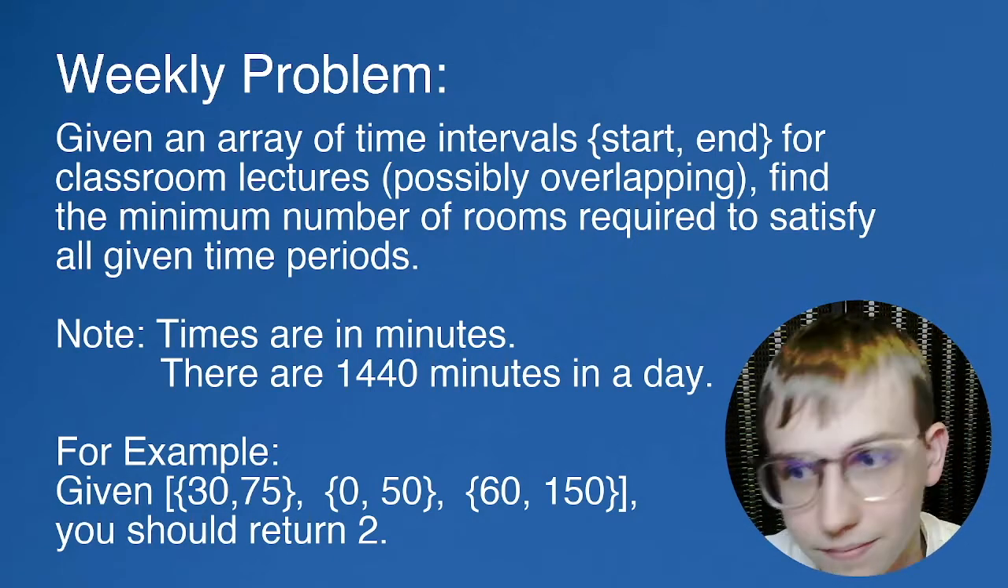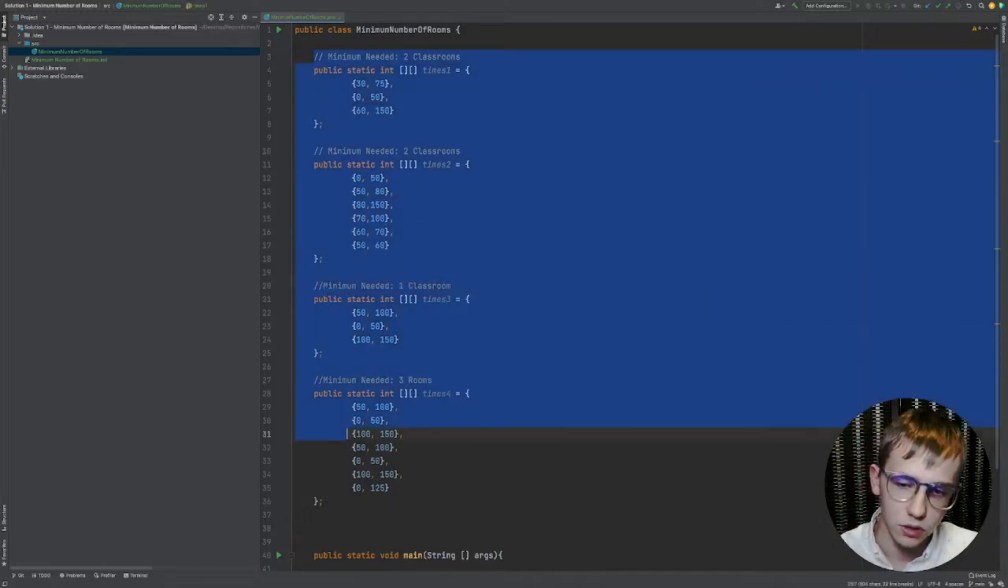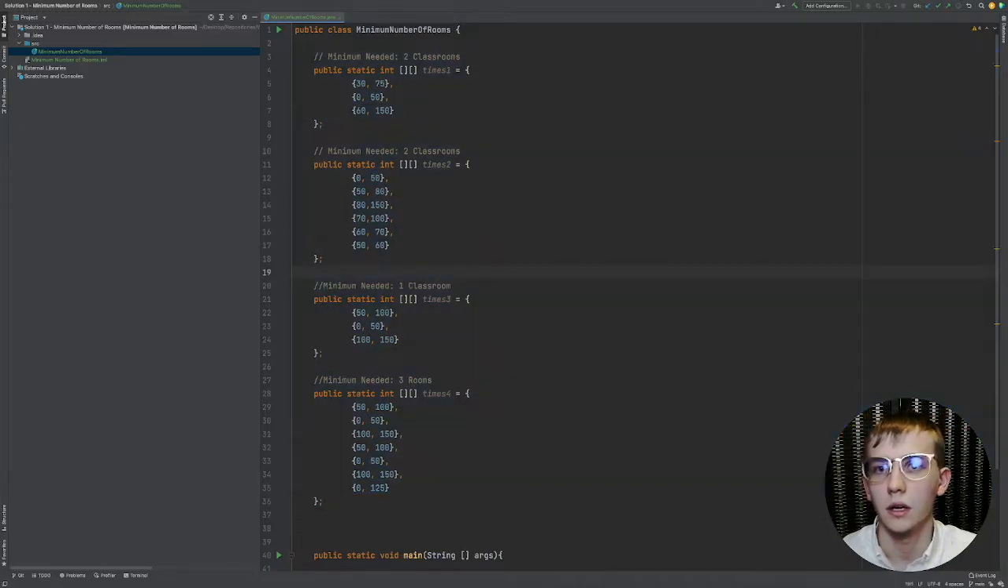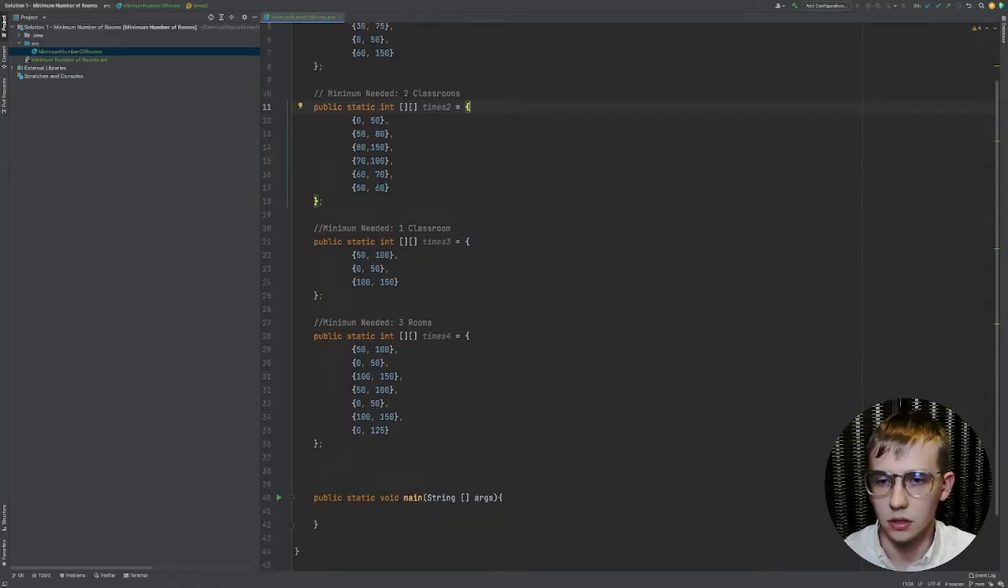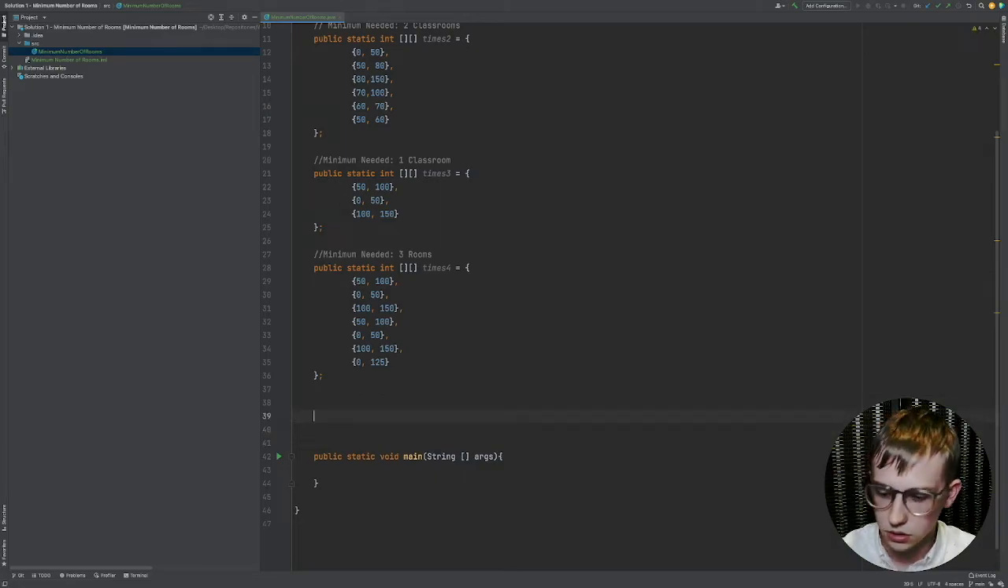Let's get into the code. As you can see, I've already gotten started on some of the code. I put in 4 examples that we could test, and they all have the correct minimum number of classrooms needed for all the time intervals. We'll check to see if they're correct at the end. I also have the main method down here, which we'll use to test.